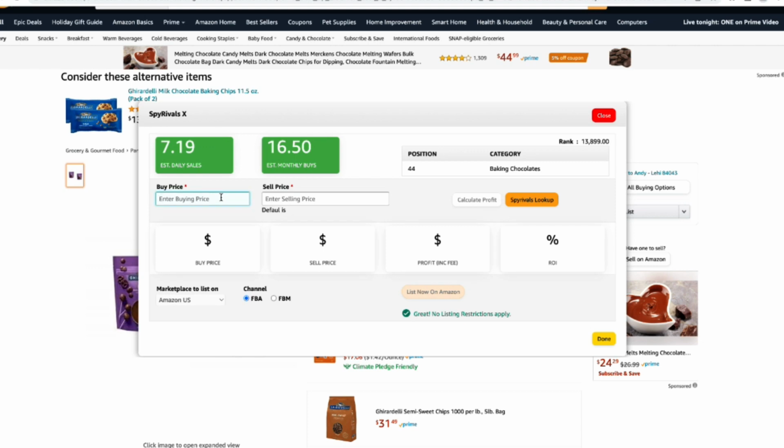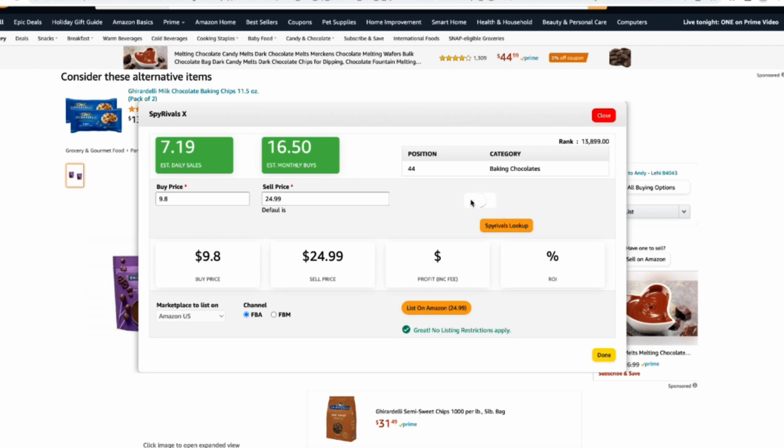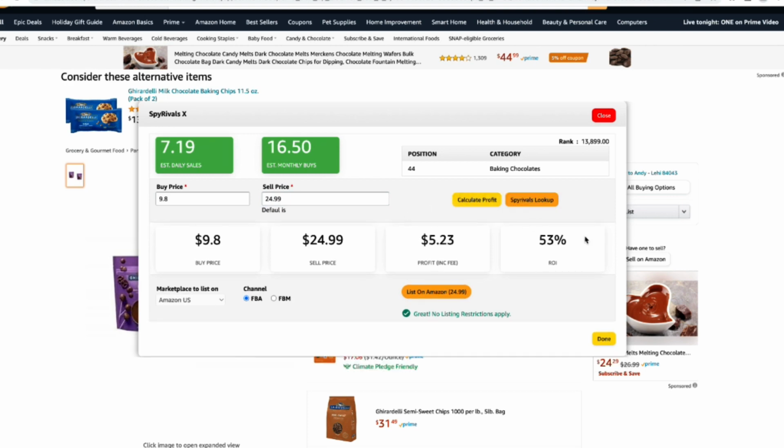Say if we bought 2 of them for $9.80 and we sold it for $24.99, click Calculate Profit, we can see here that we make a 53% return and we make $5.23 and we can do 16 of these a month. Now, let's talk about what's next. So in this particular case, you would buy 16 of one item and 16 of another item, but they're both the same item. So you would buy 32 of the milk chocolate.